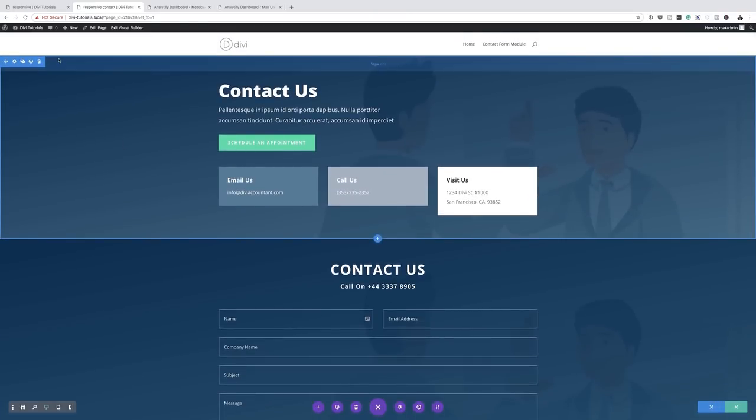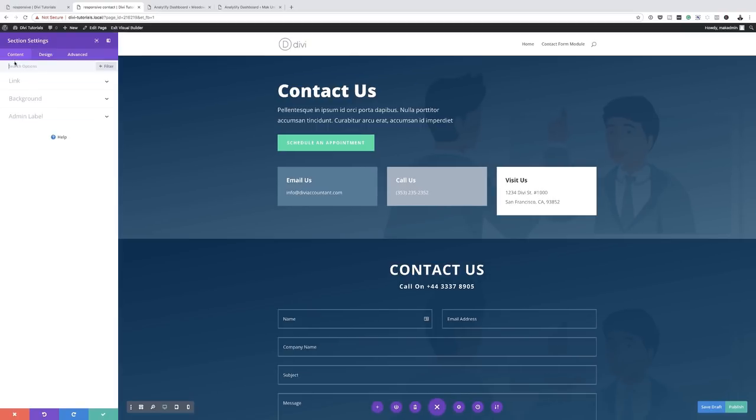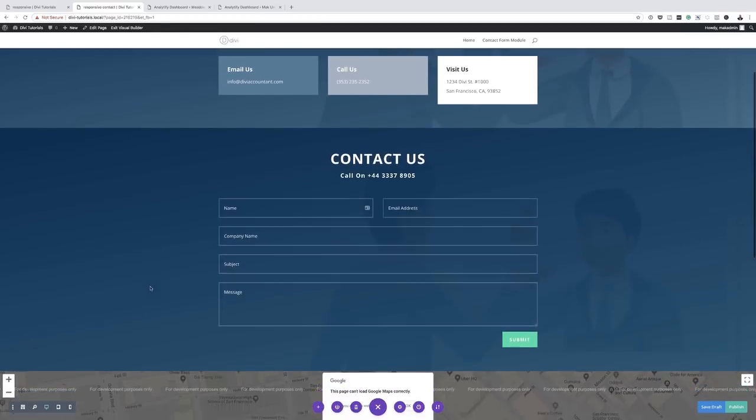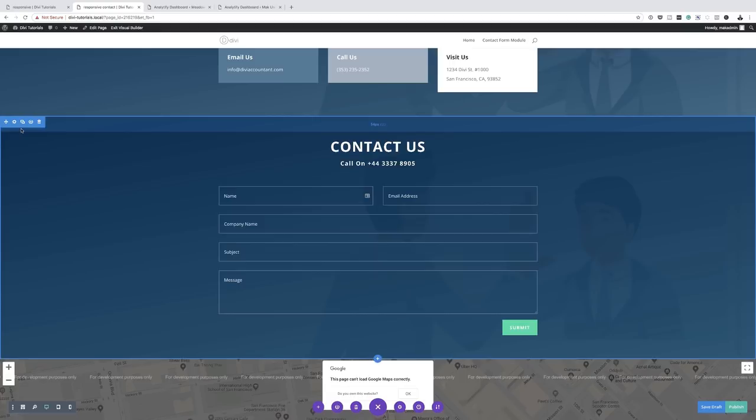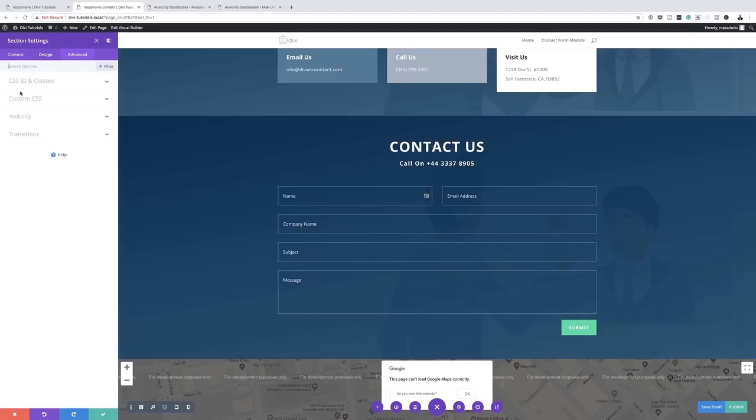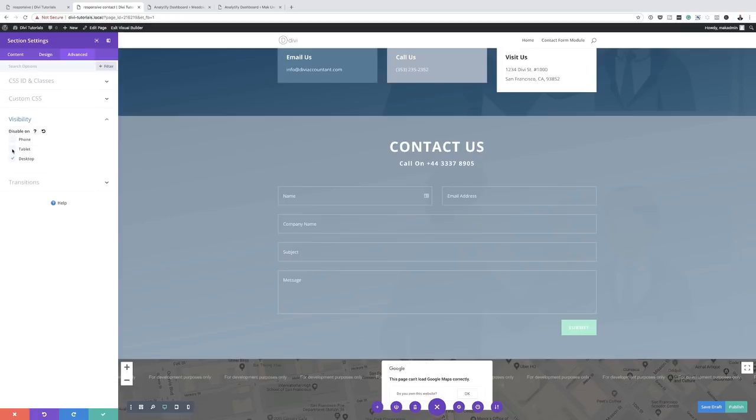As we did before, we want to disable these on mobile devices. So I'm just going to click here on this gear icon, click advanced, visibility, disable on phone. Okay, so that's for the top one, save. Okay, so this one here, of course, we want to show on desktops. So we're going to come over here to this gear icon, advanced, visibility, disable on desktop, and maybe tablet. In fact, I'll leave tablet as it is. So we disable this on the desktop, save that.